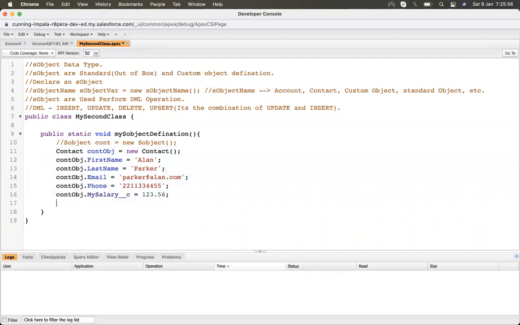Once we finish up all the values. Also, this contact cont obj, is this the API name of this record, or what is this one? Online, this is not the API name. It's just an instance of that SObject. We're creating an instance of that SObject, like an instance of this contact.